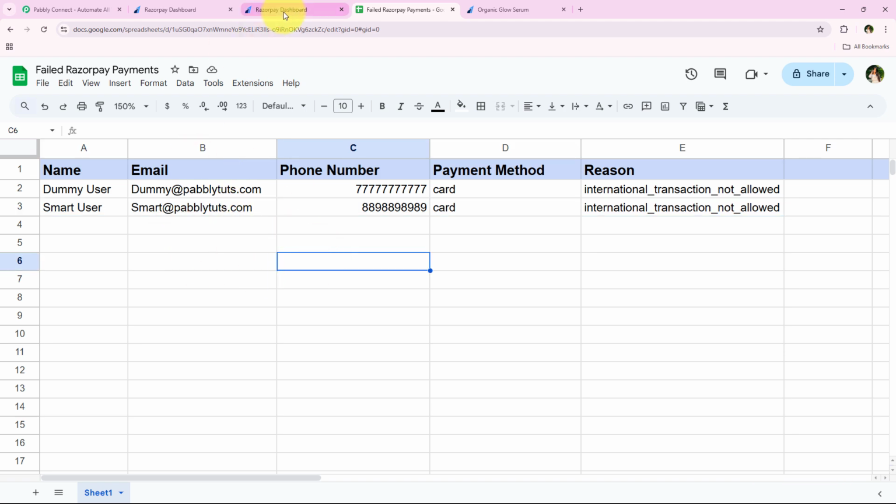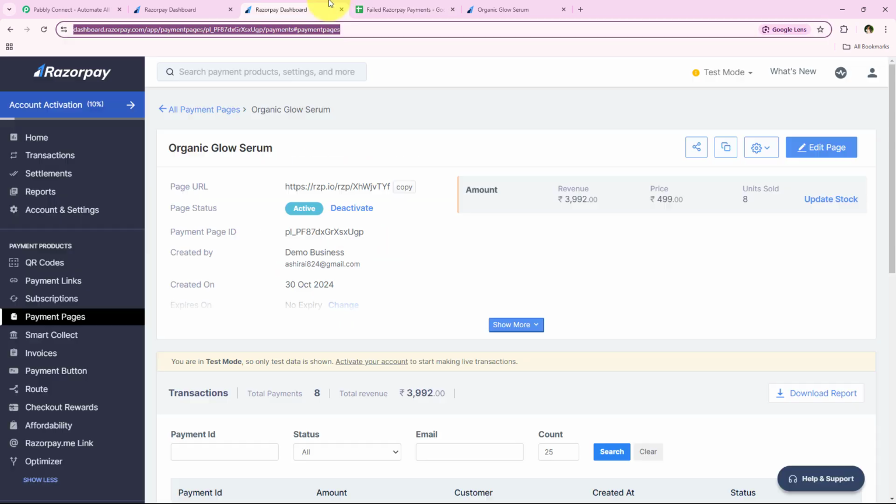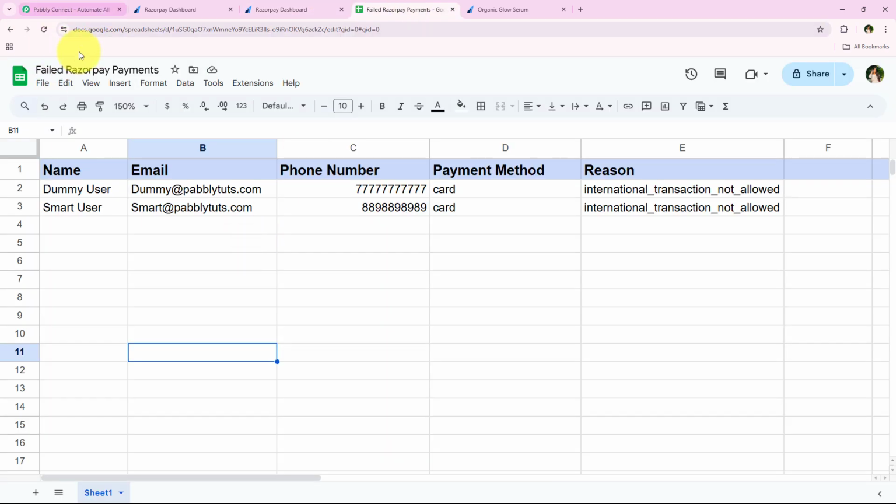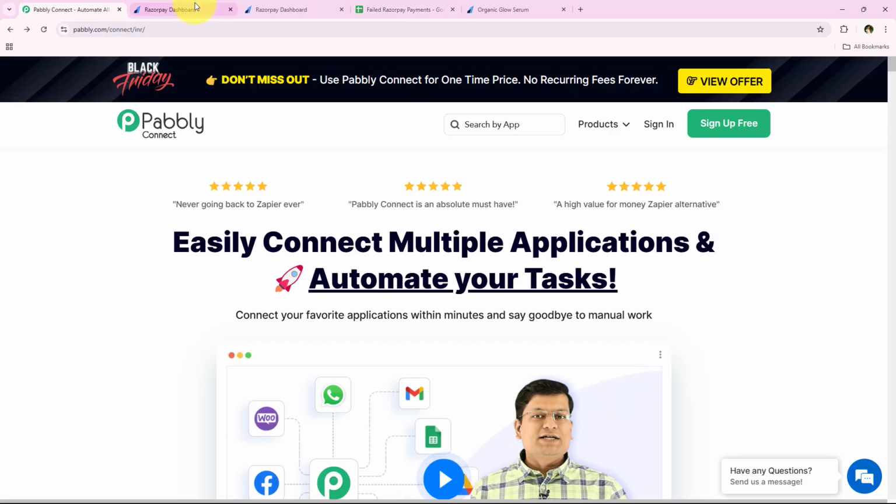So do you also wish to learn this process step by step and get all the failed payment details into your Google Sheets? Then you have to watch this tutorial till the end. So in order to create this integration, what I have done is I've created a connection between Razorpay and Google Sheets, right? And in order to create this connection, we have used Pabbly Connect. It is an amazing automation software.